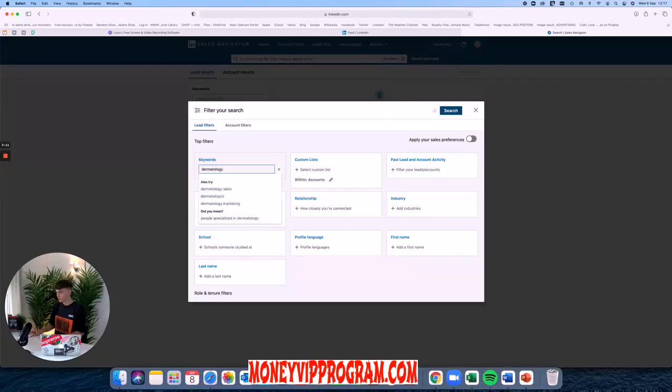dermatologist. Yeah, we'll go dermatologist. You could type in dermatologist owner, but we're going to do that in another place. So that's keywords. That's going to be where the keyword appears on their profile at any stage, in their bio, in their description, in their job title. And there's loads of different things you can do.